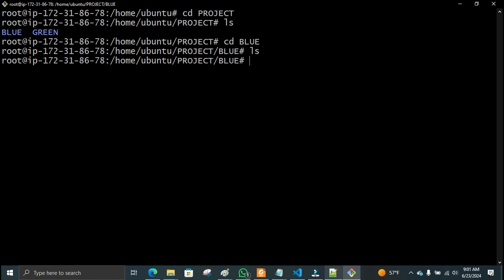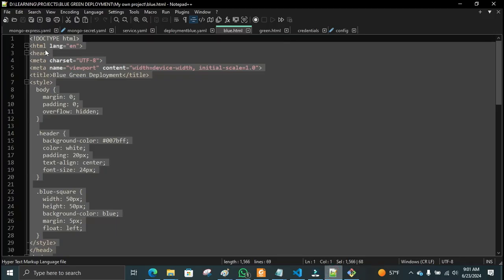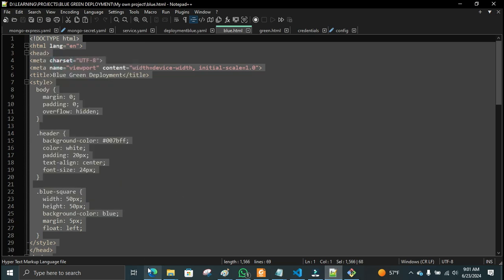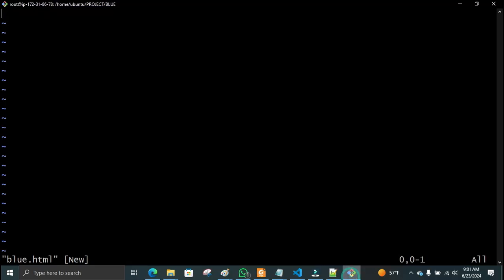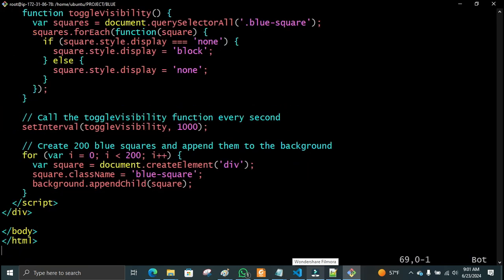We are having the sudo privileges. We can run now vi blue.html. Now here, let us copy our code. I'll show you what the code does. Copy this code. I'll give you all the code, guys, don't worry. Copy our code and we paste here. Now we save and quit.